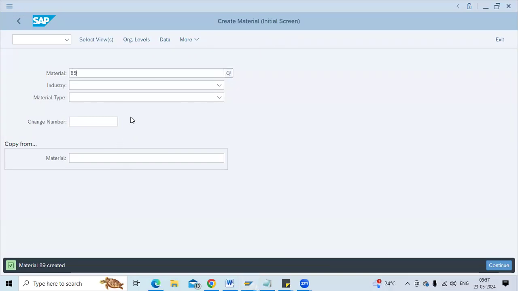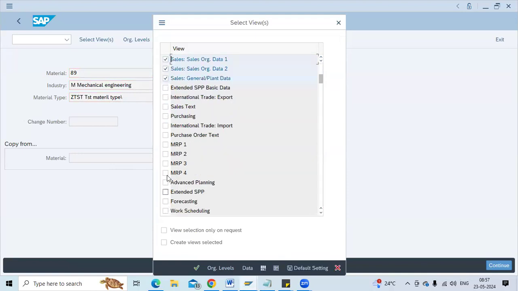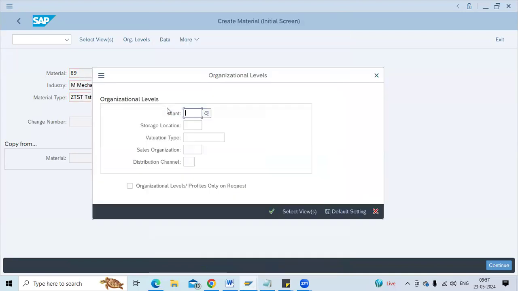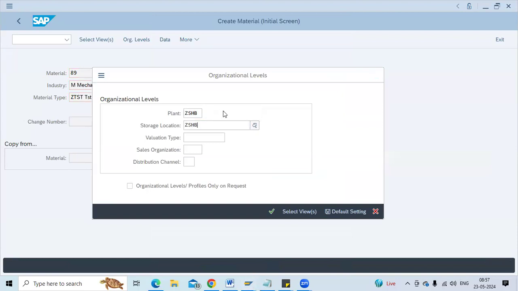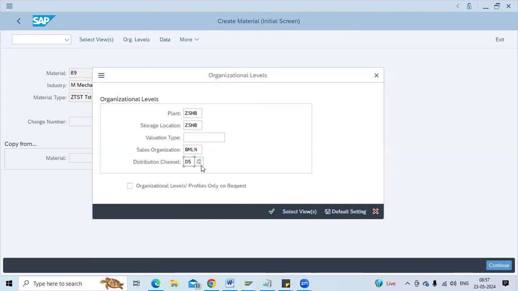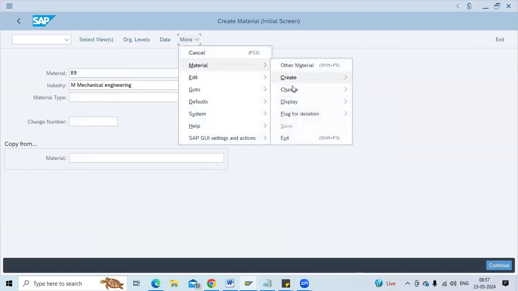Okay, so same, I'm just extending to sales organization data for the actual material also. Sorry, the actual supply plan. Let me check whether SHB is extended or not. Get SHB and BM LN and TS. Okay, this material is already extended.